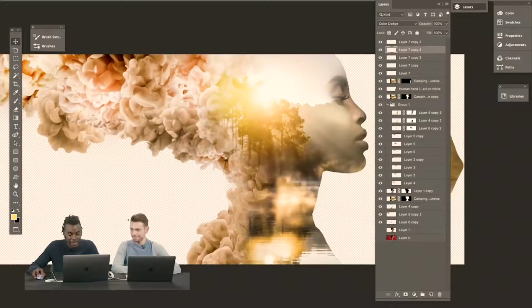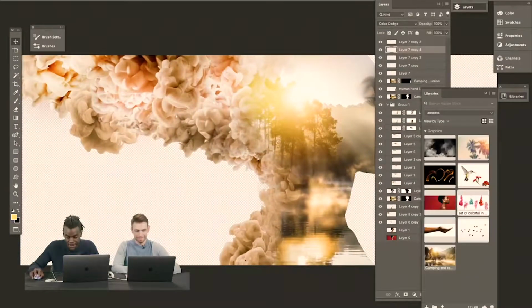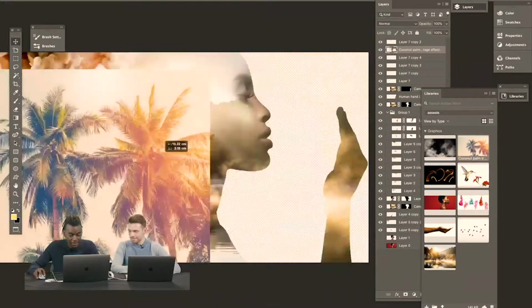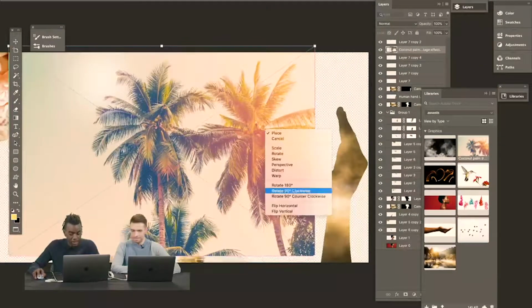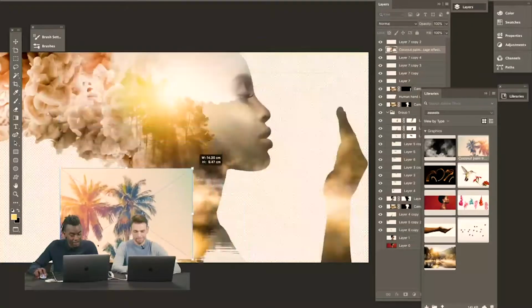I've added a few highlights. Now, what I intend to do is, let's bring in this palm tree image. I'm just going to mask it out and add it to her face. So let's just flip it over, and then reduce it down.